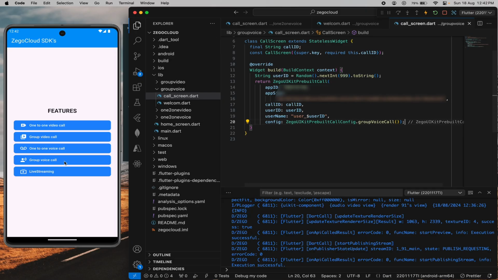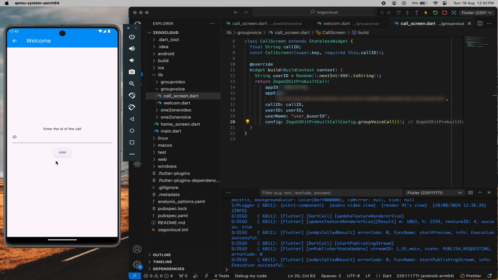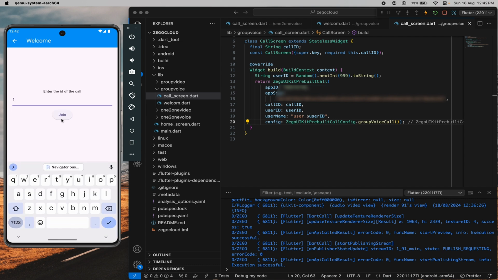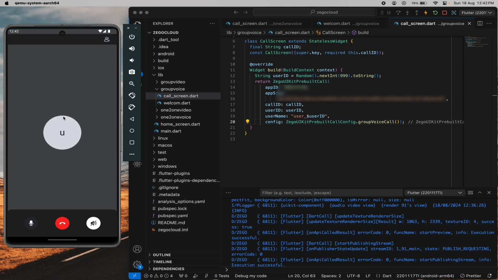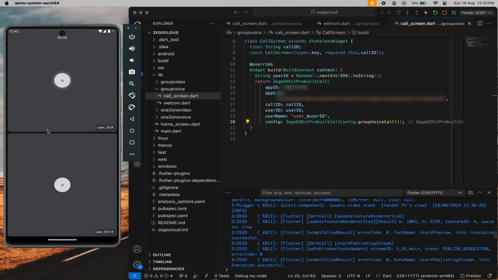Let's try the group voice call. Let me click on the group voice call, and in my real device also let us give an ID of 1 in both devices. Let's join the call. You can see here this is divided as a grid. This is how a group voice call looks when someone else joins. This will be divided into a 3 cell grid, and if there are 4 members there will be a 4 cell grid. This is how group voice calling works. You can see how easy it is to integrate all these features like video calling, voice calling, group calling by using the Zegocloud SDK.